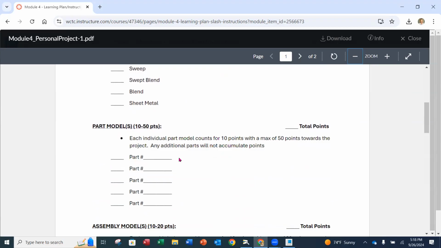The next one is part models. Okay, this is really just the number of parts that you're going to incorporate into your design. If it's 1, that's okay. You need at least 1, but you could get credit for as many as 5 parts. If your design ends up having 6, 10, however many parts, it just doesn't accumulate points after that. Okay, so this would be the max.